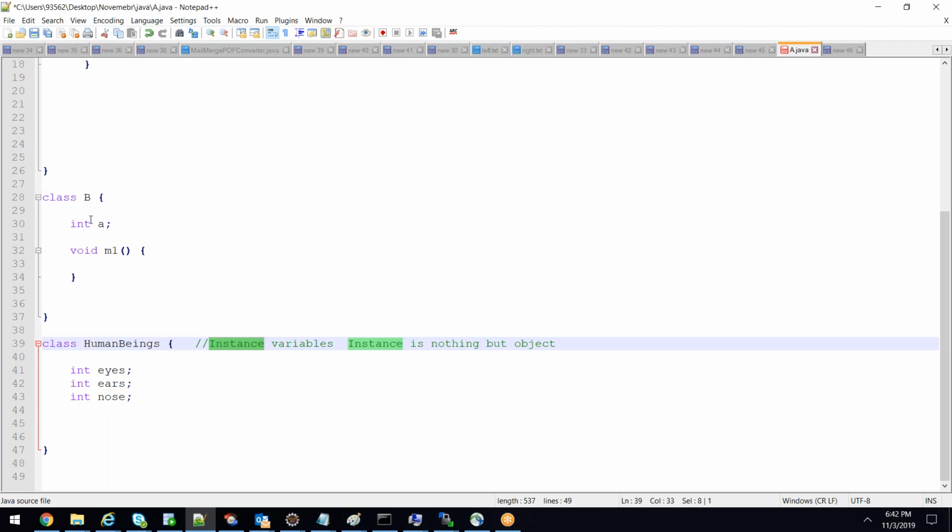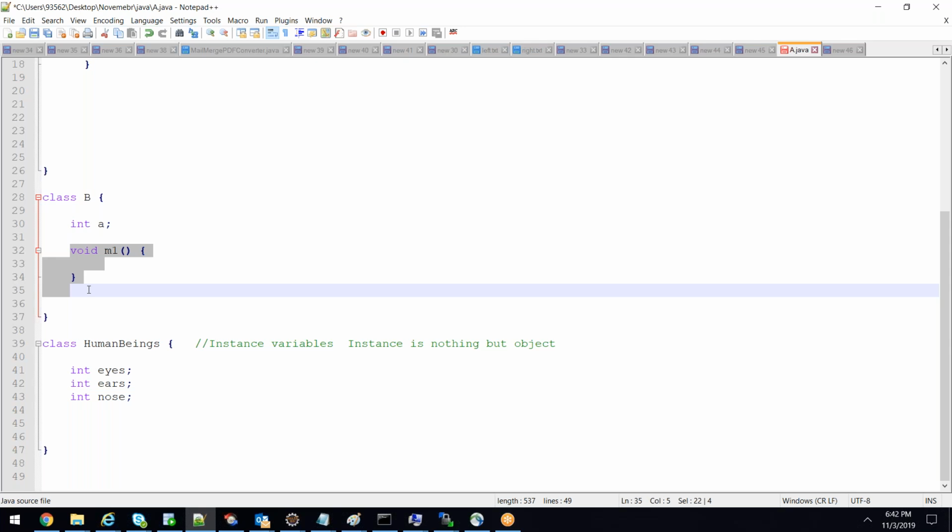So it means a class can contain instance variables and instance methods. Till yesterday I was telling that whatever you write in Java, you have to write inside a class, and a class can contain only variables and methods. Those variables are instance variables, and those methods are instance methods.